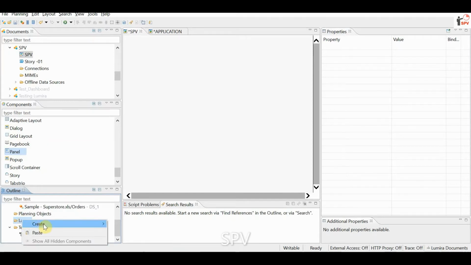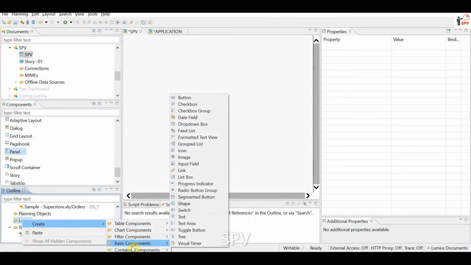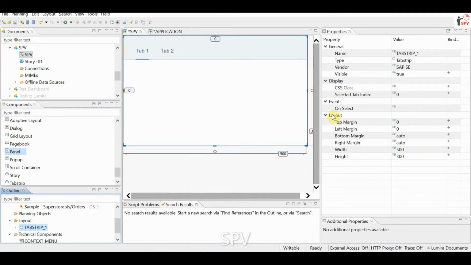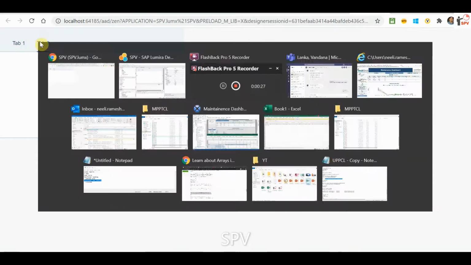Hi friends, in this video we'll see the tab strip container. So this is a container section, and if you select tab strip, the advantage of this tab strip is that we need not write any script to go to tab 1 or tab 2. If you just run this, whatever components you add in tab 1 will display here, and if you click on tab 2, that will get displayed here.